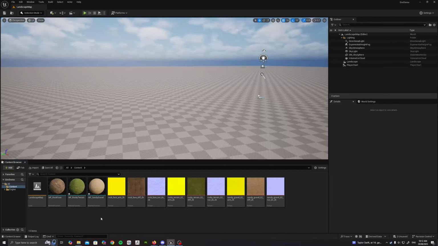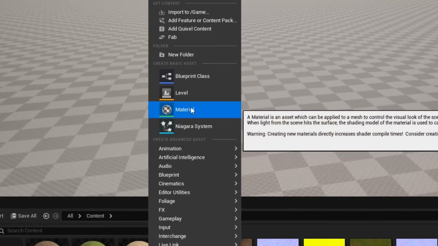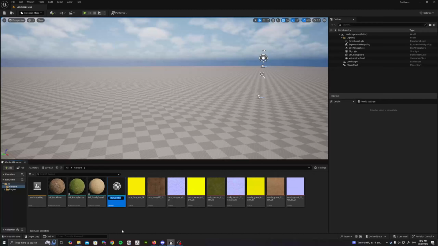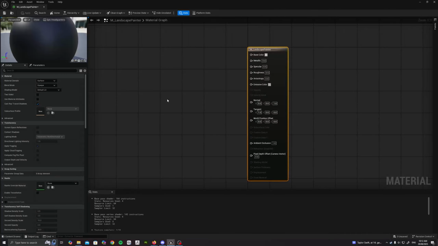So now what we do, right click again, we head to material. We're just going to make a basic material. We're going to go M underscore, and we can call it something like landscape. I'll just call it landscape painter. And I'm going to jump in here and we're going to set this up.